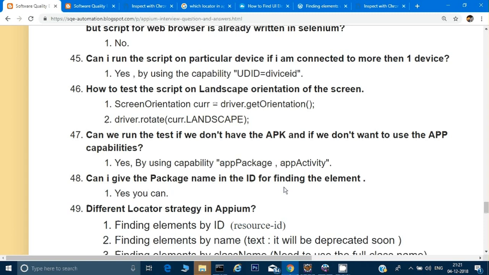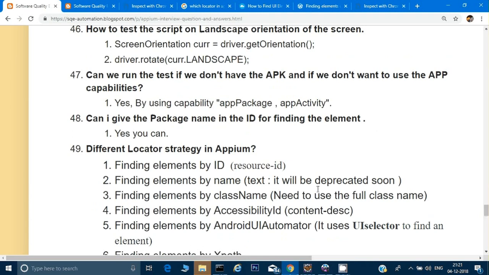Okay. Can I give a package name in the ID for finding an element? Yes, when you're giving an element as a resource ID, you can have the package name before that, and you can also give just the ID of that. No need to give the package name. Both will work.